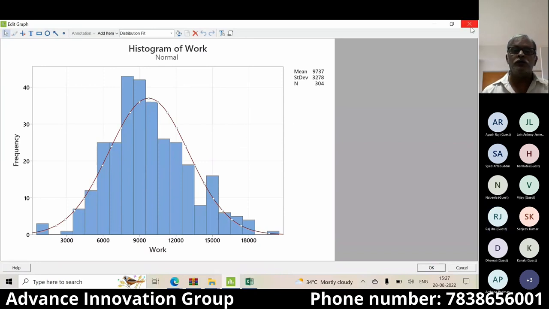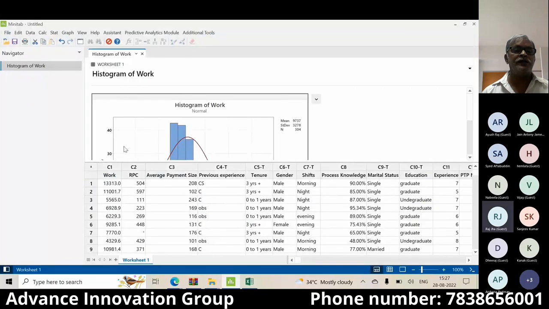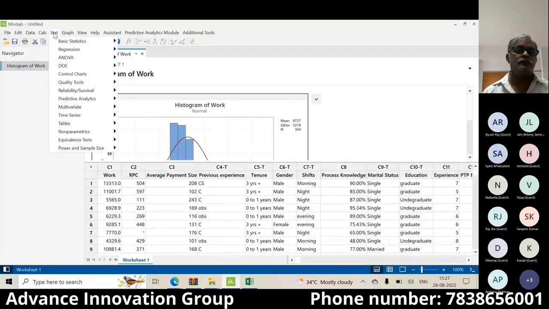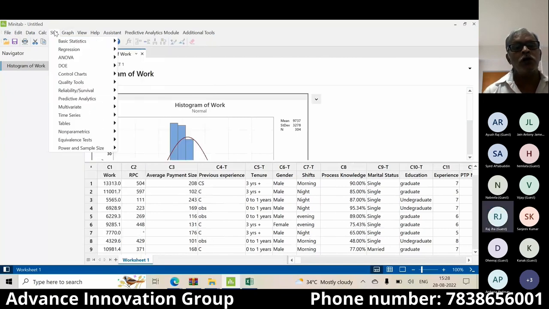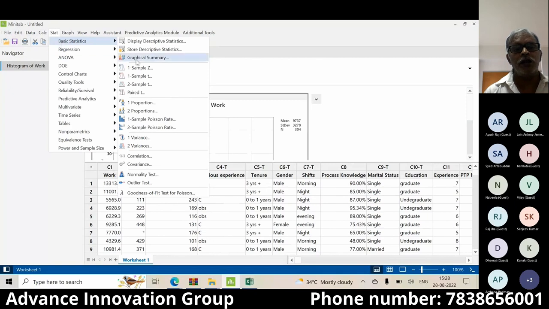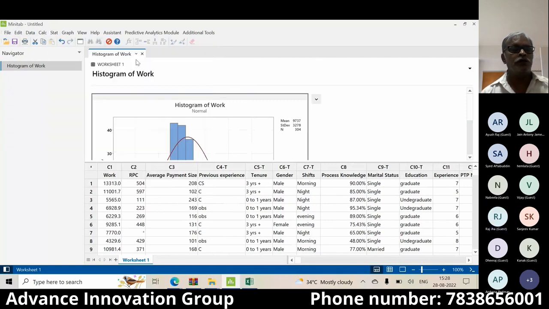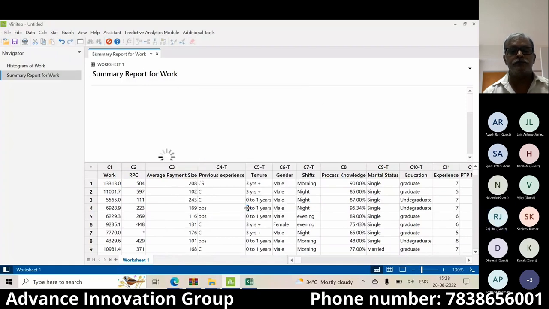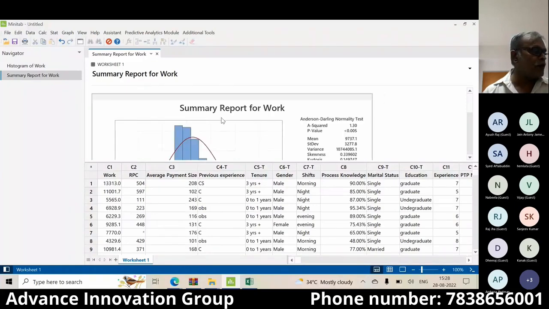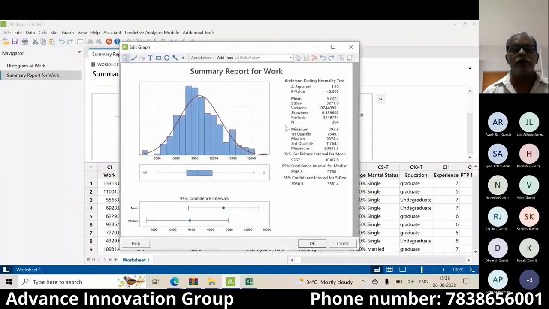Close this, go back to stats. First option, basic stats. Third on the right, graphical summary. Look at the right. This could be your first thing that you do for any data. Double click on work or double click on RPC, whatever you want. Like the term itself is saying, graphical summary will graphically tell you your process behavior.